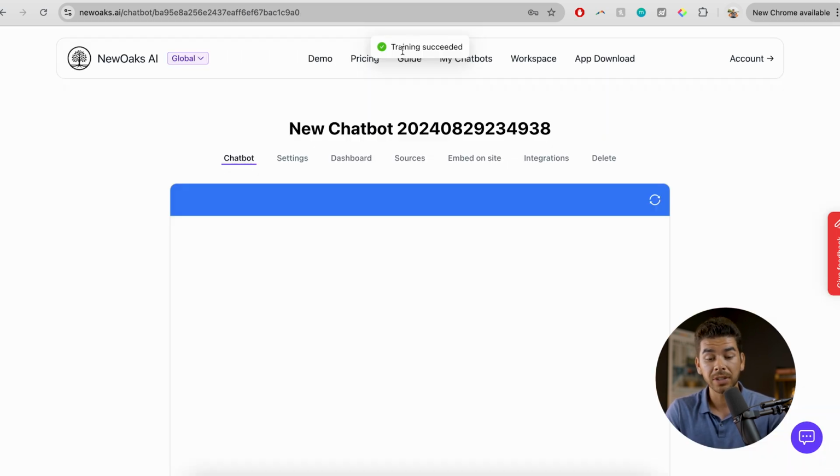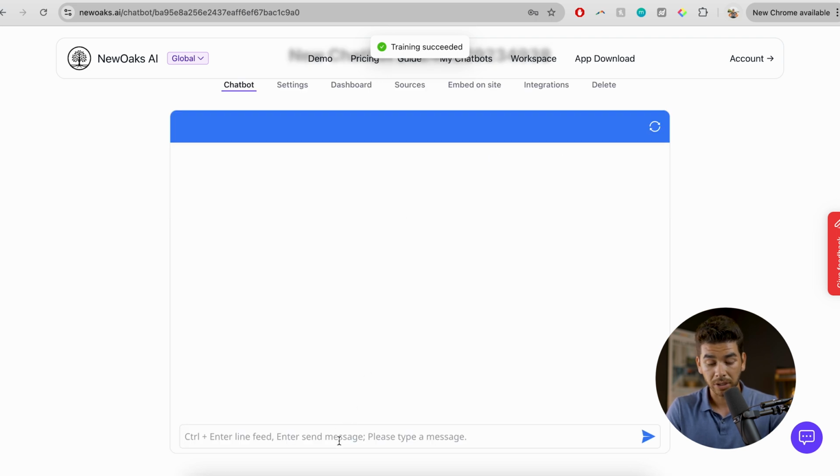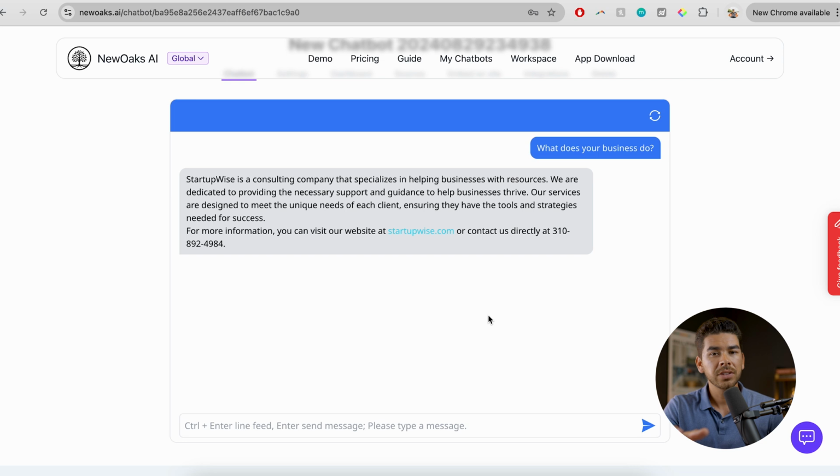So the chatbot, as you can see up here, is successfully trained. And now let's just go ahead and ask it that question. What does your business do? Now, as you can see, it didn't really answer 100% correctly.